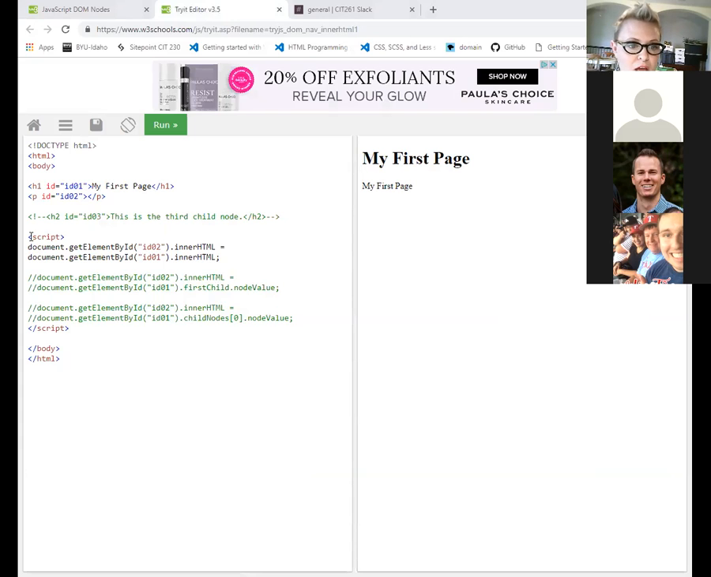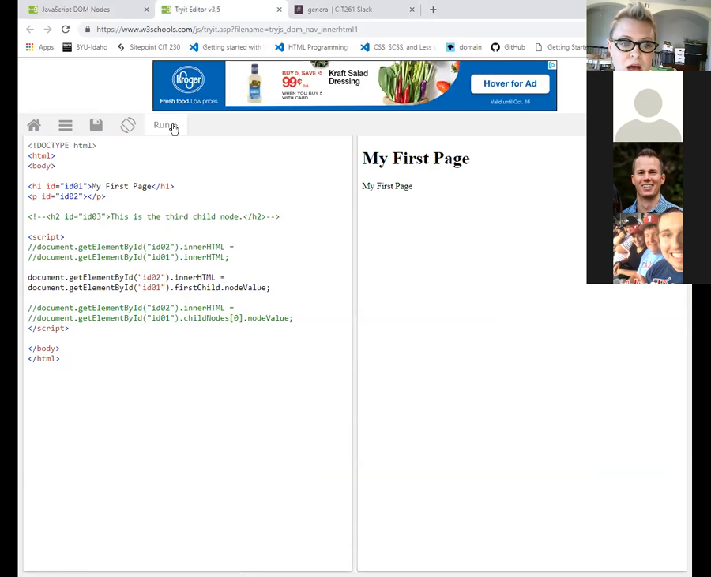Yeah. Okay, so I just combined 3 try-its into one because I thought it was easier to view it all at once. So here we are not running any scripts, so you can see that the paragraph, the P section, is completely empty. I will uncomment our document.getElementById first child node value. So we're going to run it. It's the same thing because id01 is the first child. The node value inside is My First Page. So we're getting the same info. Same way, different way to call the exact same thing.